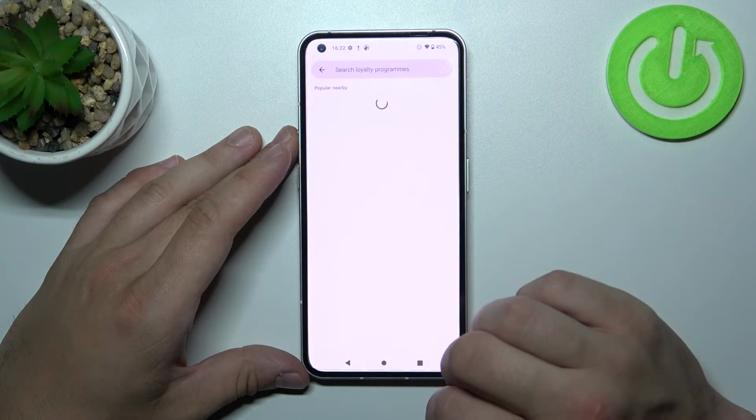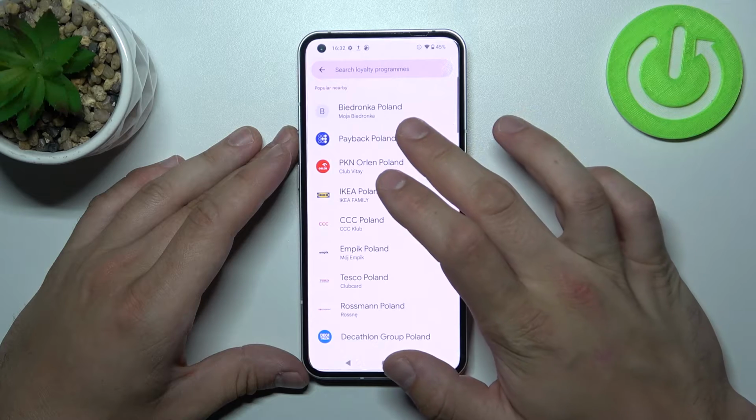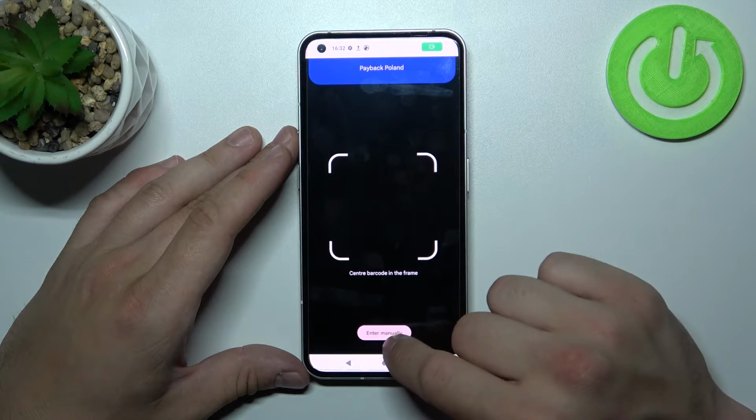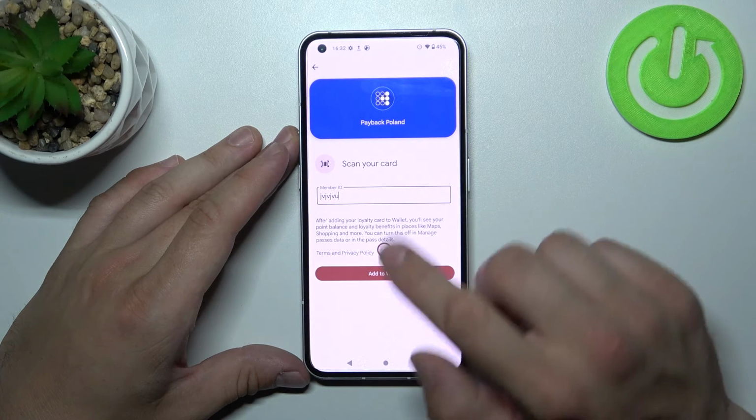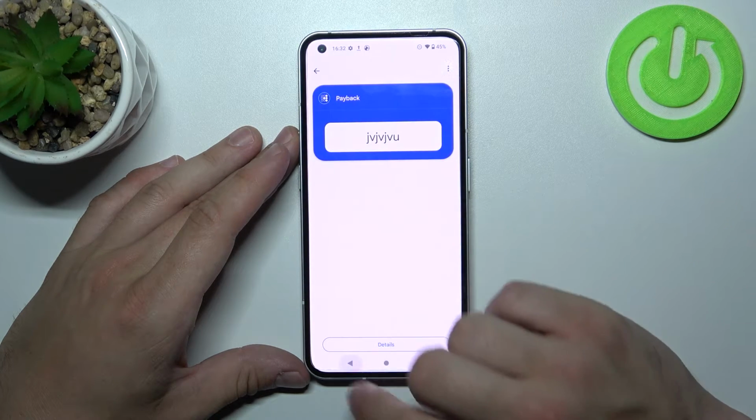Next, let's select Loyalty. Select the loyalty card you would like to add, and now you can scan your card or enter the member ID manually. Select Add to Wallet and it's done.